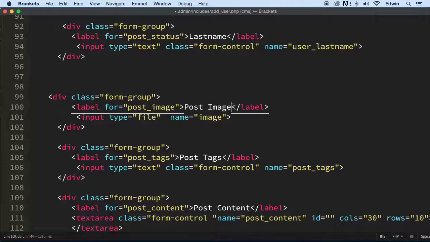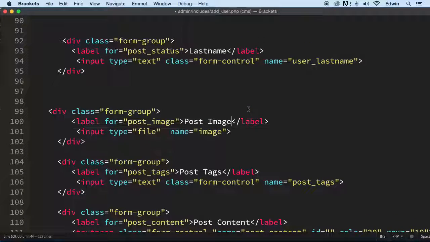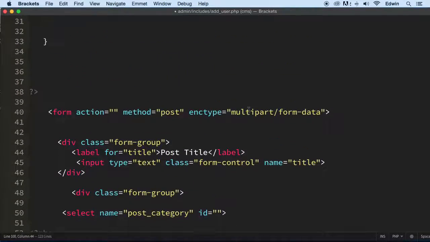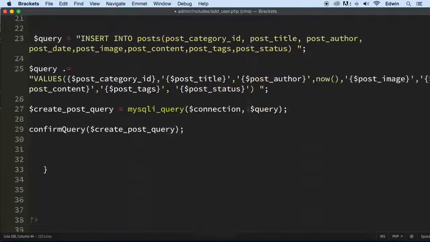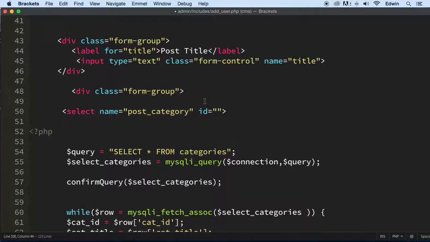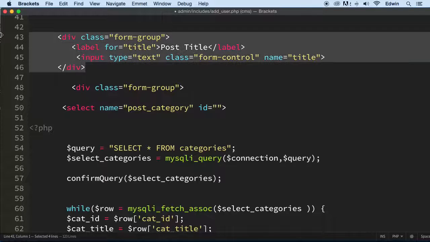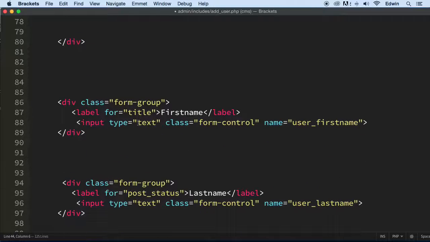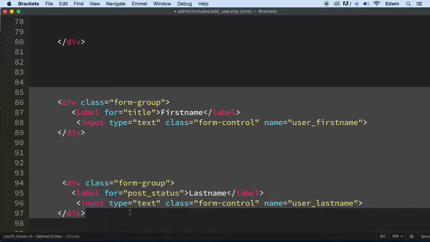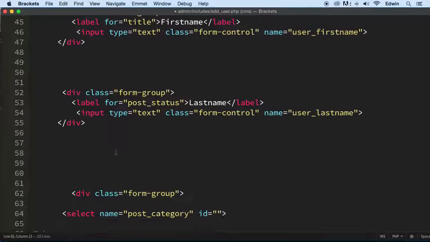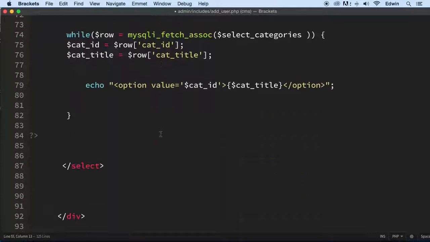Sometimes I'm too fast for my own good, right? What else? So we got the first name. Actually, we went ahead of ourselves right here. This is supposed to be those fields right here. So let me just take that off, and let's replace it with this first name and last name. We want to be above the category side of that.